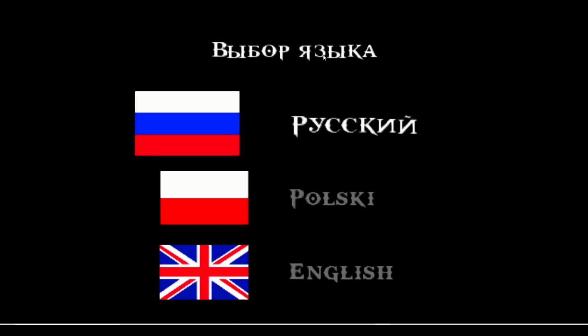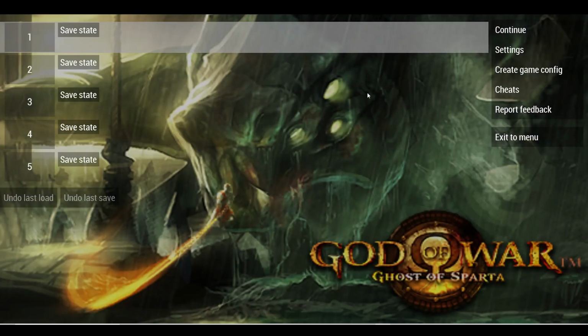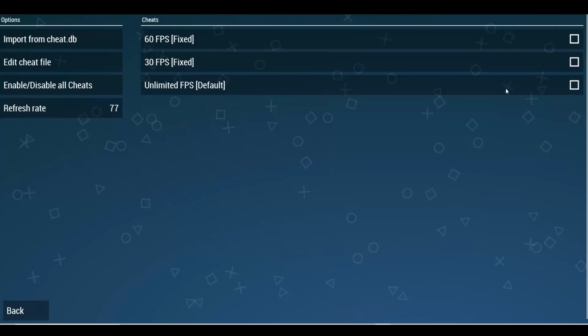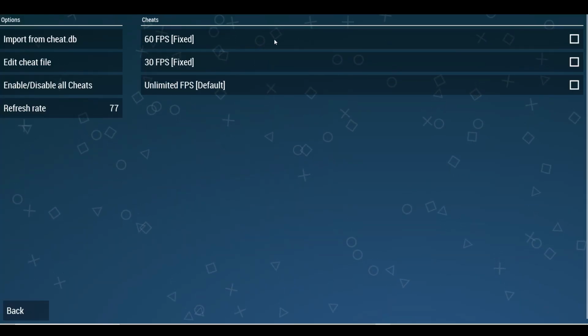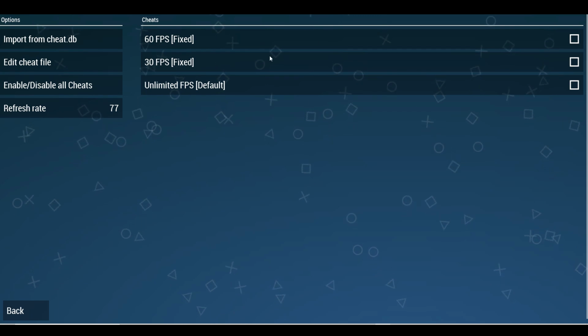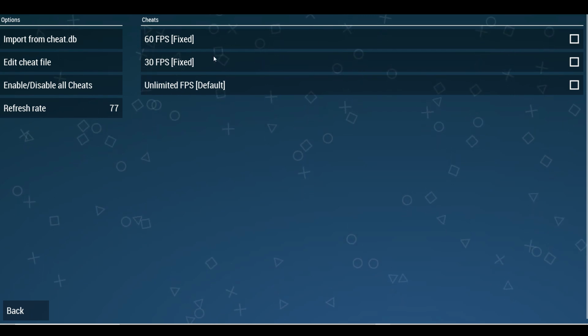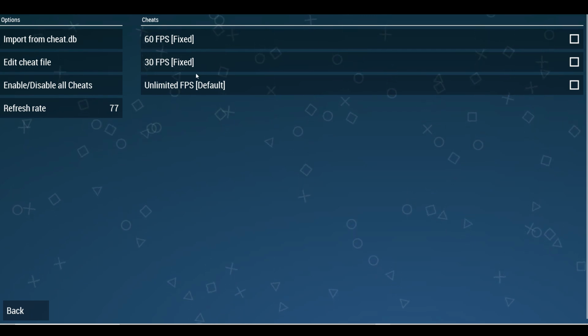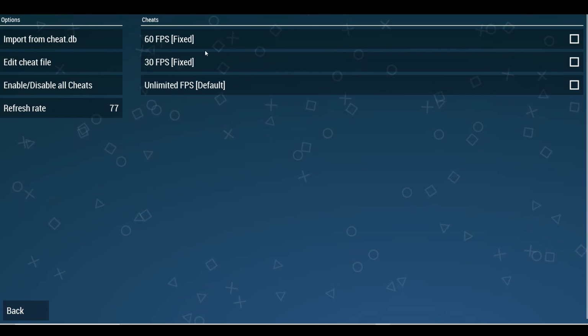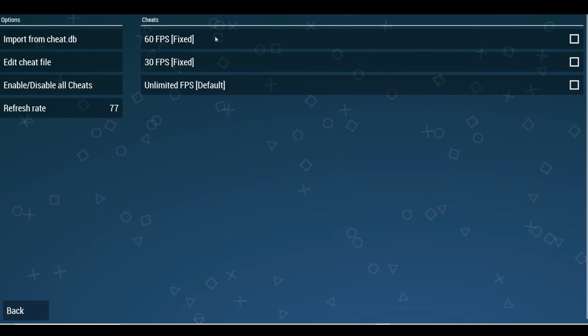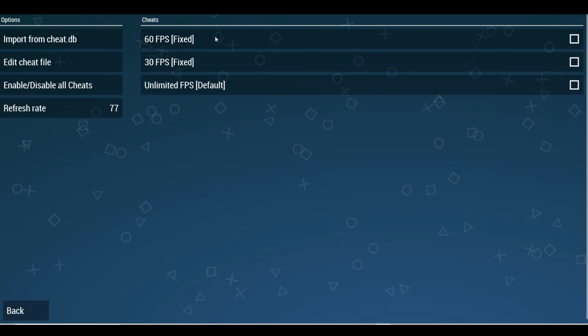And click the game. Now we are going to configure Ghost of Sparta to run at 60 frames per second. Press ESC to open the menu, go to cheats. If you don't have a decent PC, you might want to use the 30 FPS or the unlimited FPS. I have a decent PC, so I'm going to use the 60 frames per second.